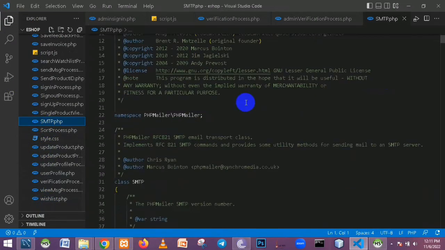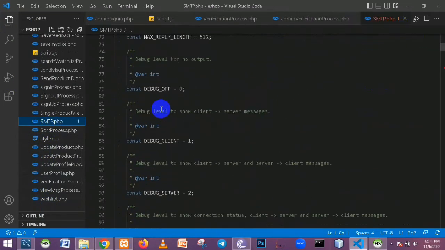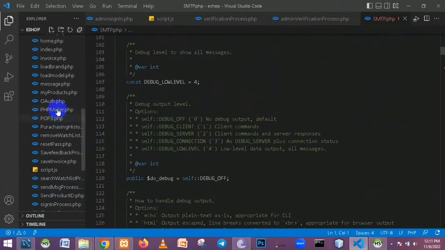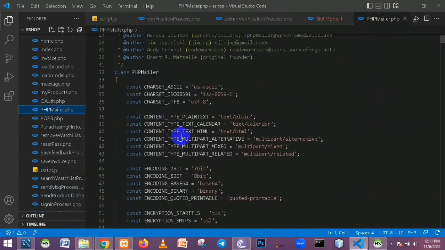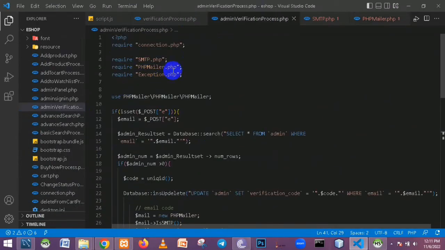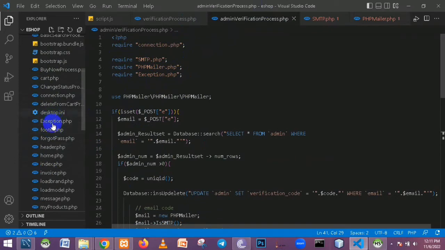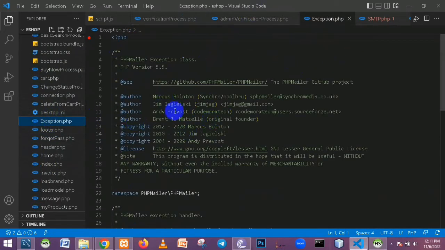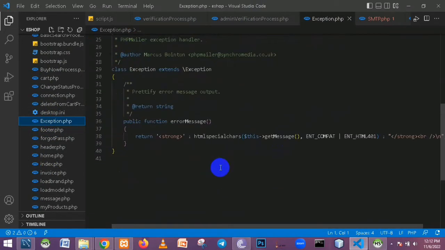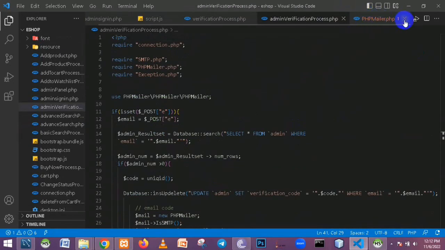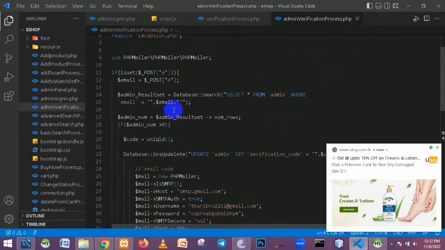You can see the smtp file. There's one error here. You don't need to care about that. And also the php mailer file. You can see the php mailer file here. This is the php mailer file. And also we get our exception.php file. So this is the exception.php file. You can see it. Okay. Now we want to require those files.